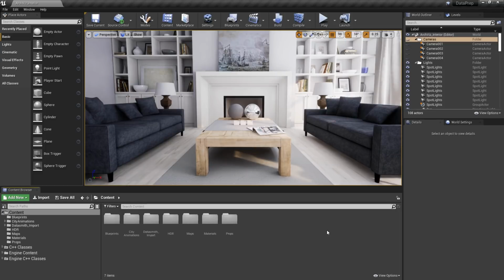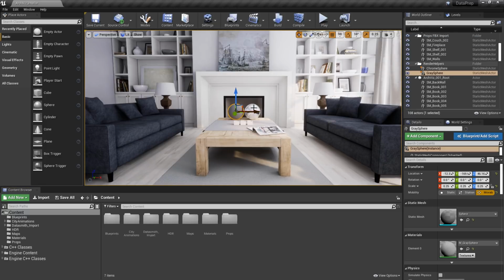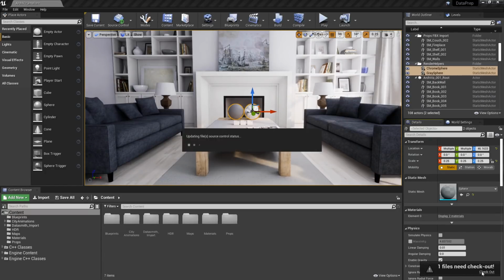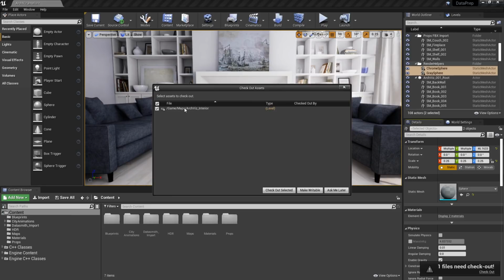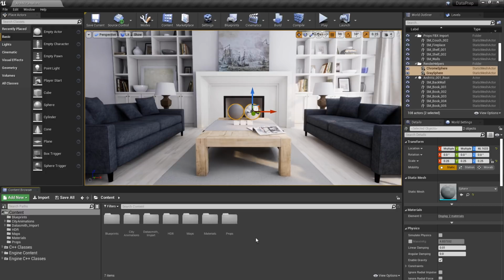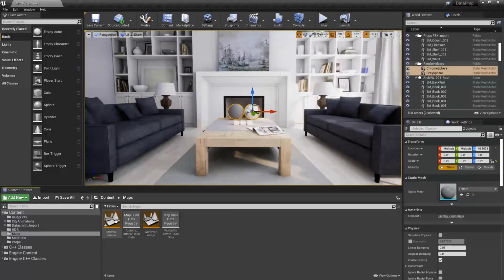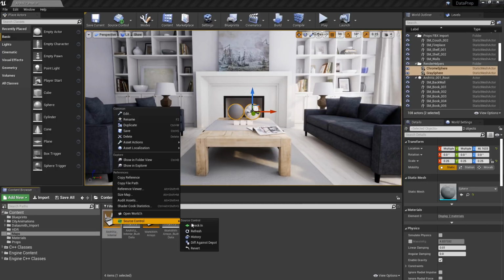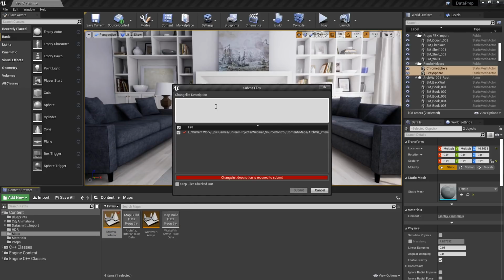Back in Unreal, working with Subversion works the same way it does with all of the other options. So we'll go ahead and select our render helpers here, and we'll set them to static. And we can see we have one file that needs to be checked out. Let's click that, check out. And the file that needs to be checked out in this case is going to be the map. So let's go ahead and check it out. And now if we go into our maps folder, we can see that not only does the map need to be saved, but it does have a checkout indicator. So we can go ahead and save that file and then check it in. And of course, we'll need to set our change list description.